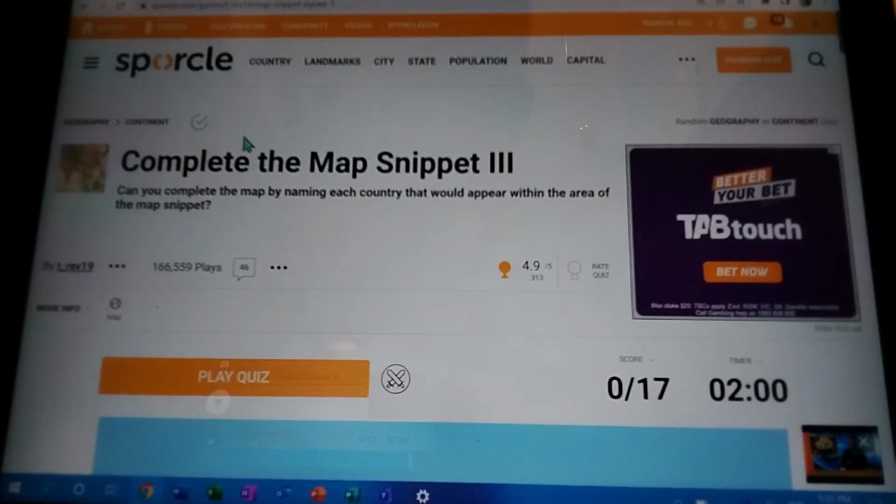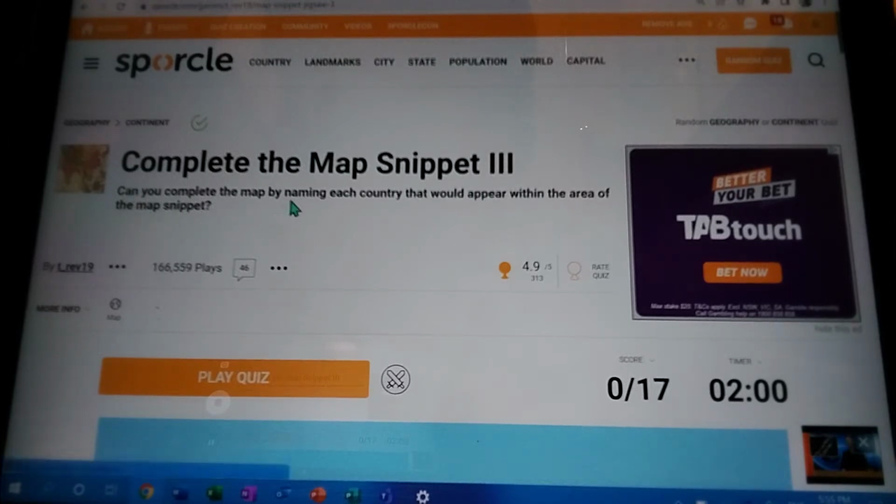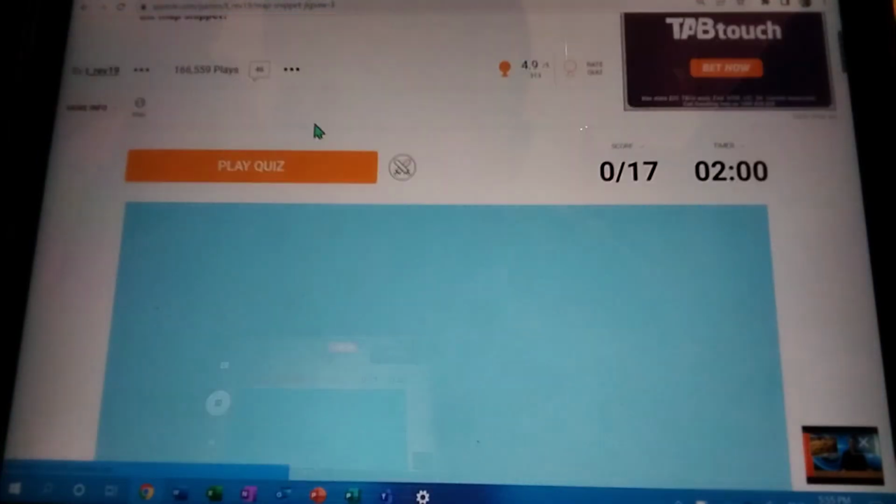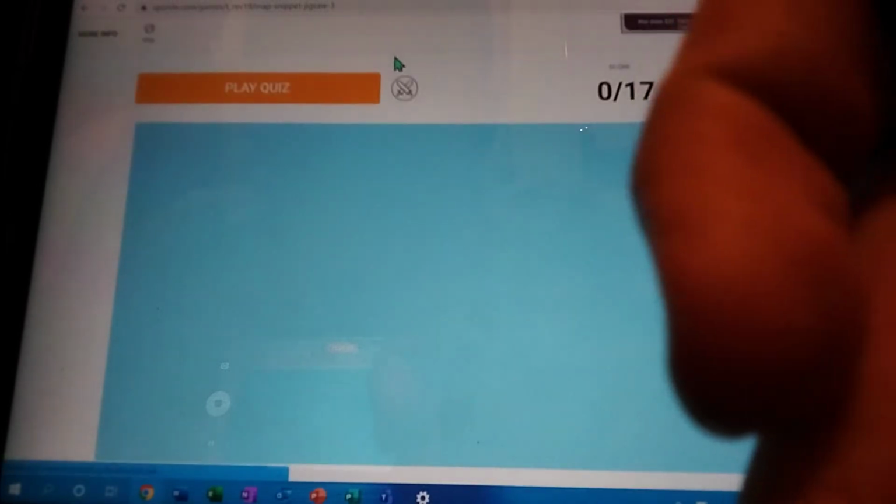Well, here's the first quiz. Can we complete the map snippet number 3, just a random one I got? Can you complete the map by naming each country that would appear within the area of this map snippet? Let's give it a go.